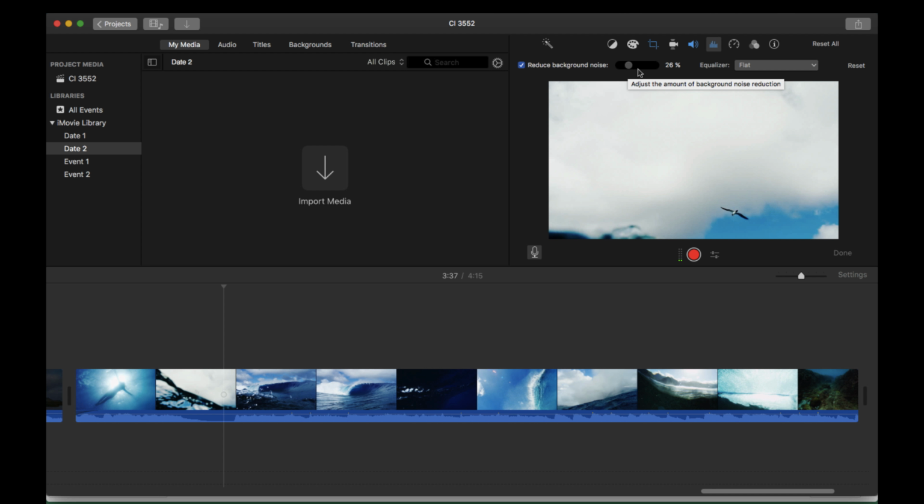One last control is the equalizer. If you click this drop-down menu, you will see several options for optimizing your sound, and you can experiment with these to find the best audio settings for whatever's going on in your clip.